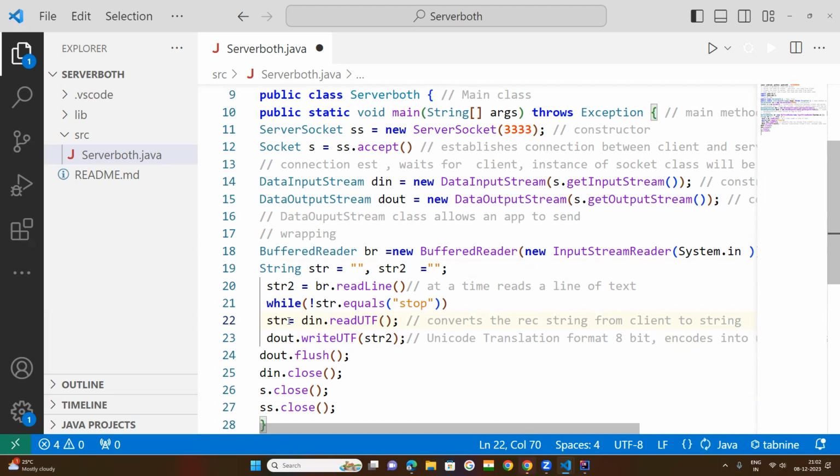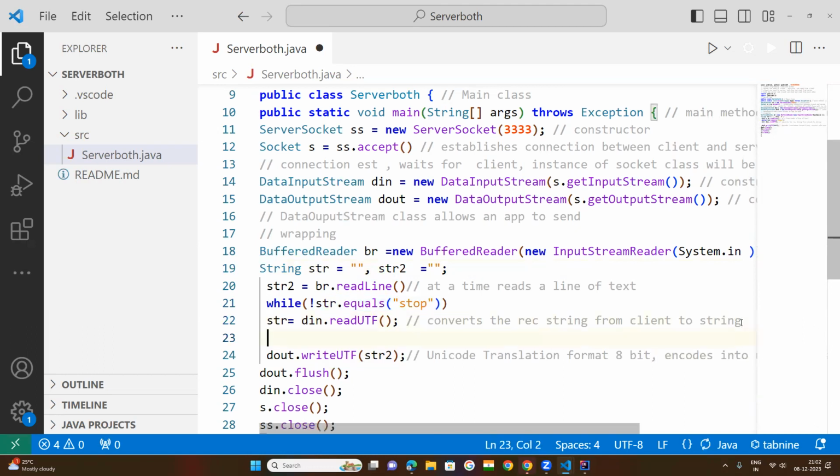Now that string will be stored here. So that will be read. I have written that string is equal to whatever. So then if not equal, stop. If it is equal, it is to be read. Okay. Now once it is read, that moment that is to be displayed, na? That is to be displayed.